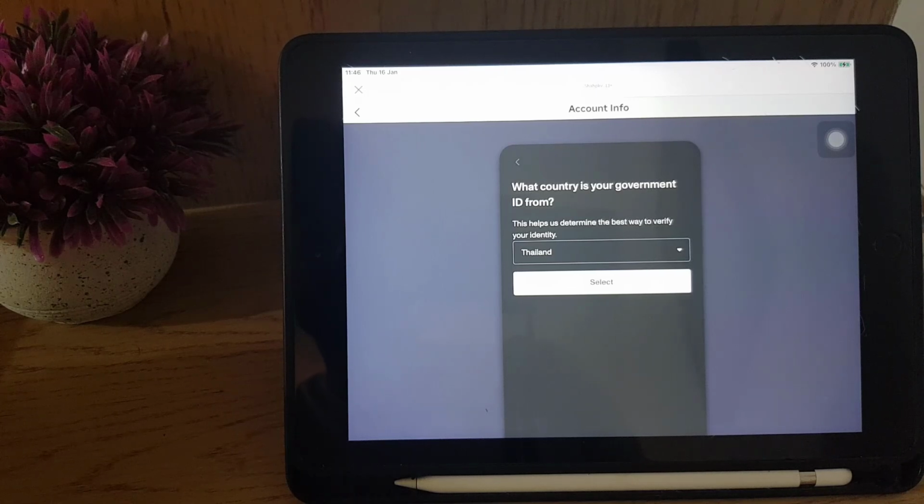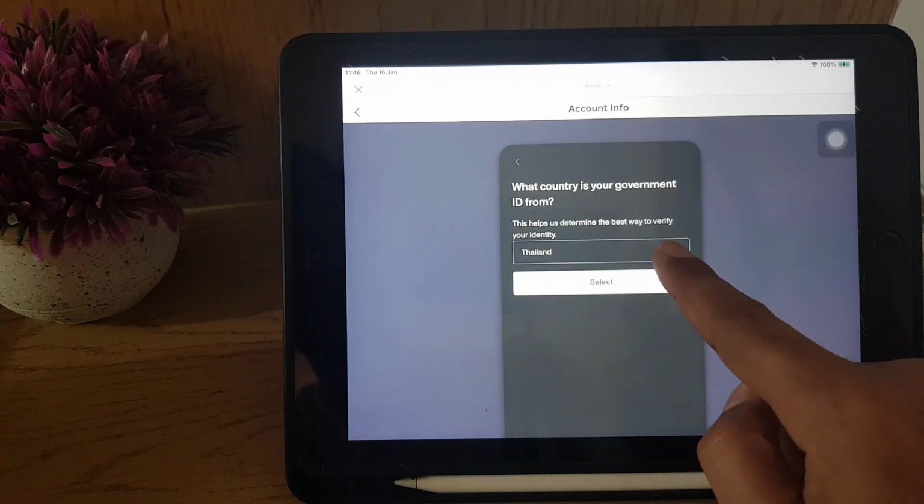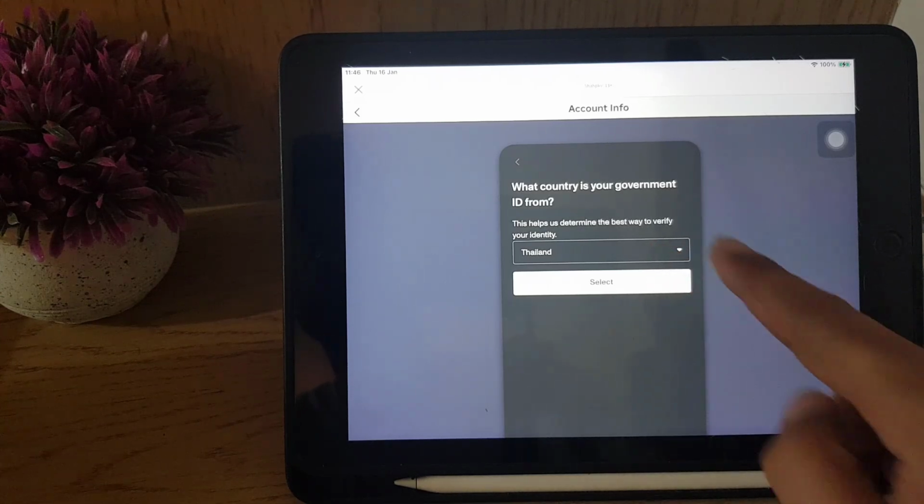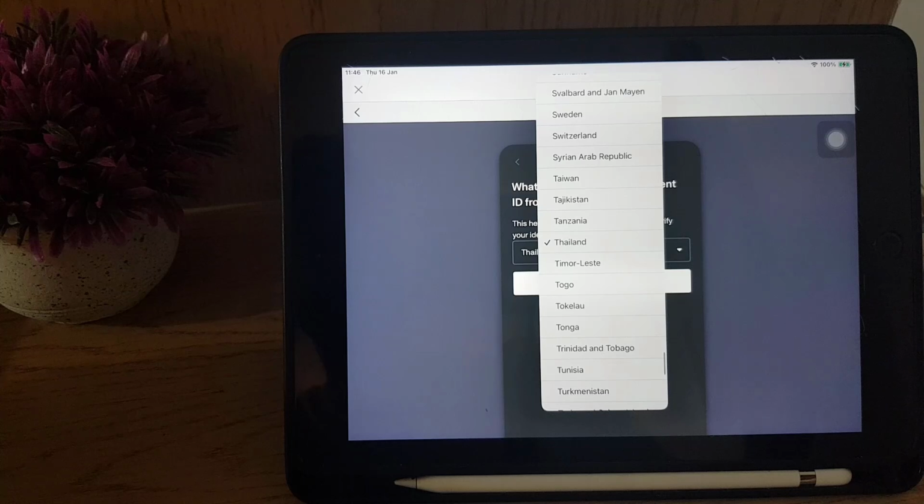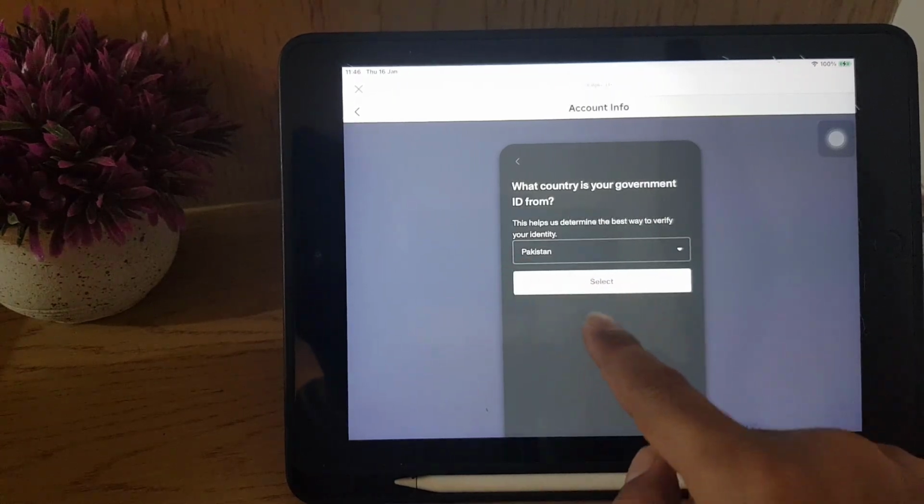You need to select the country. What country is your government ID from? You need to select from the list of countries here. You need to tap here and you can select the country of your residence or the country that issued the document. So guys, I selected the country.